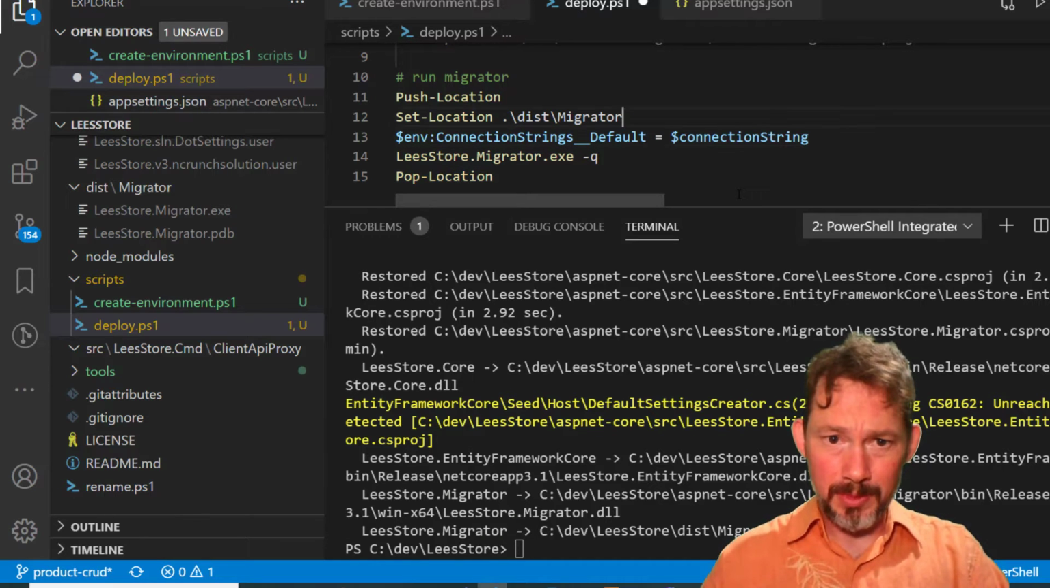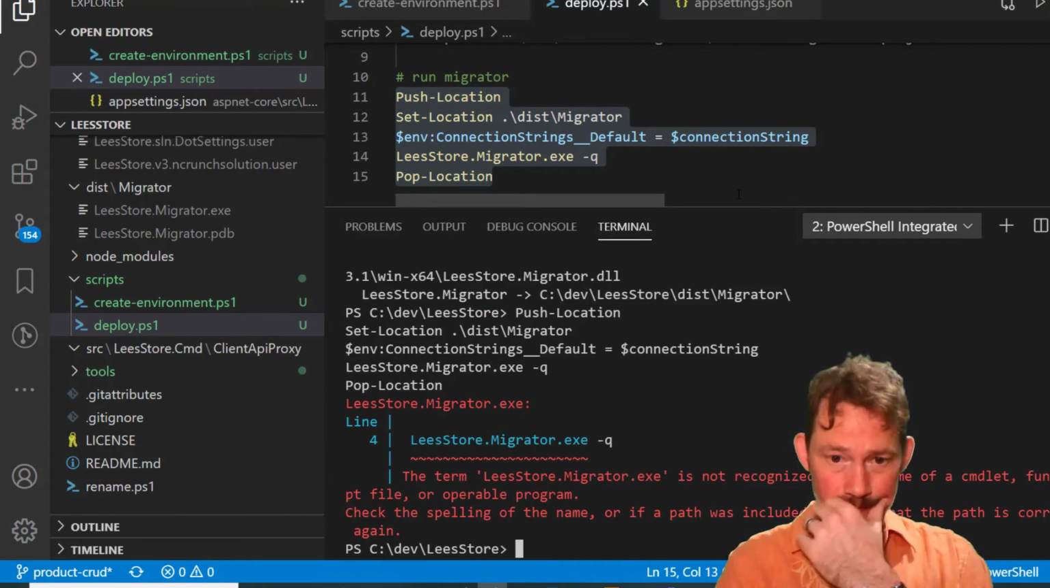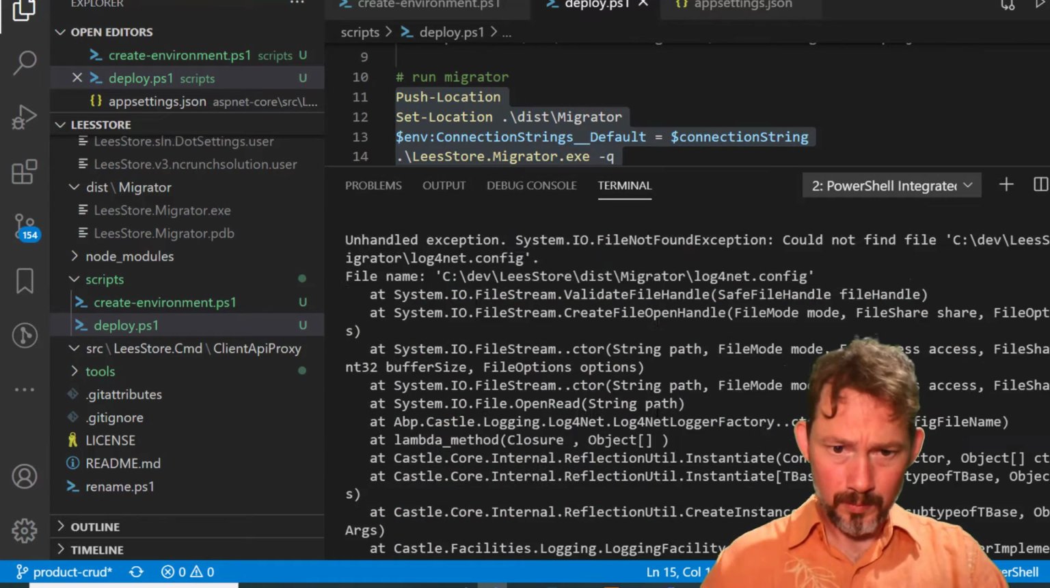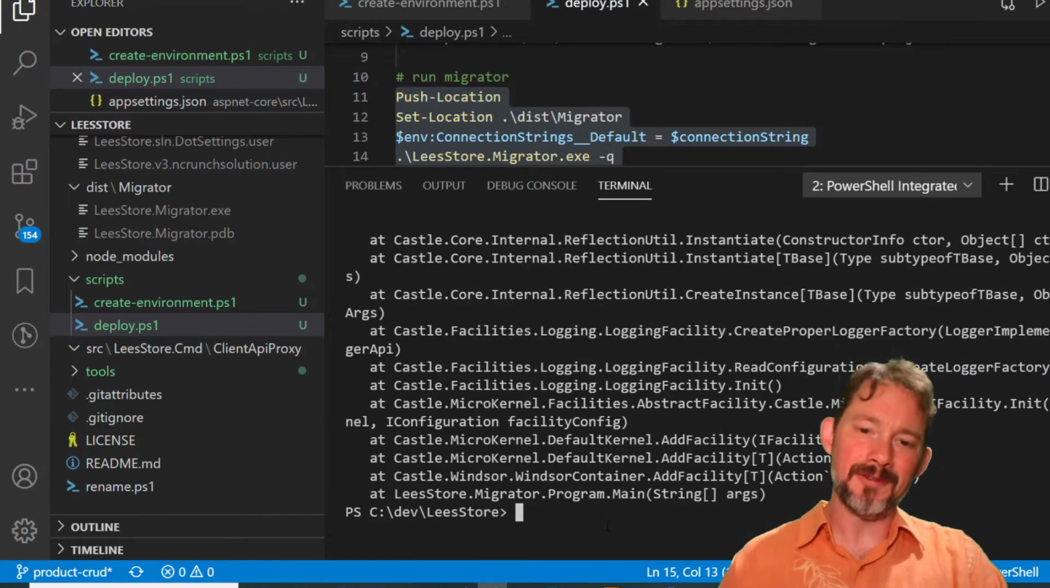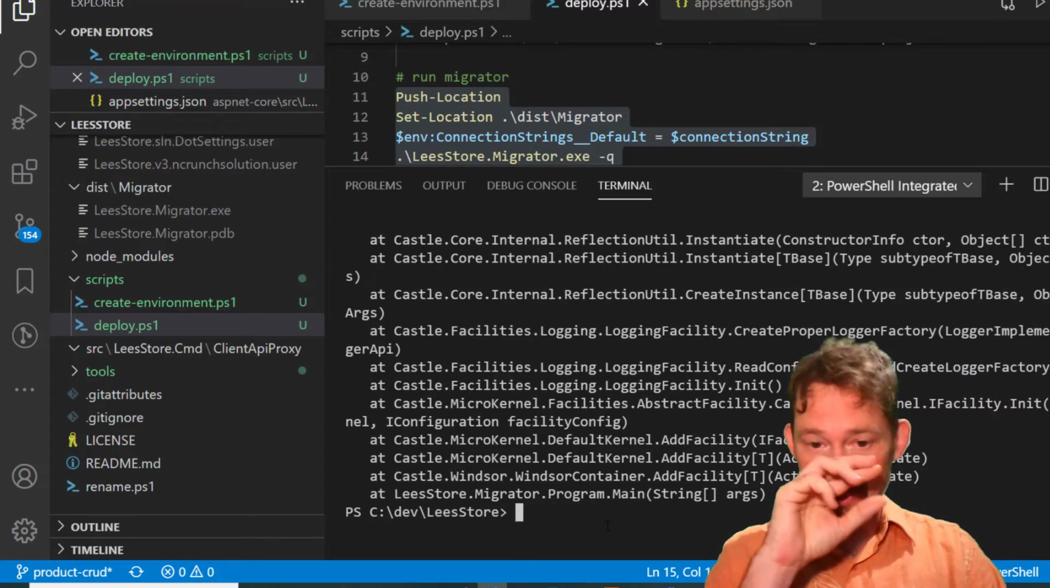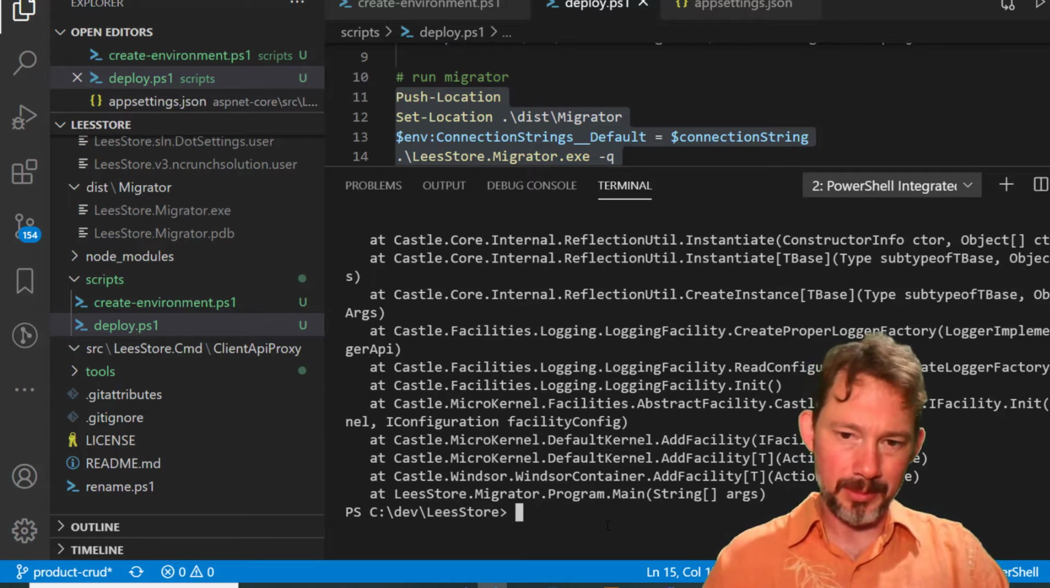Set to that, and let's try and migrate this thing. Let's see what happens. Oh, it's complaining it doesn't have a log4net config file. So yeah, I guess that's a thing. We need to copy that over.